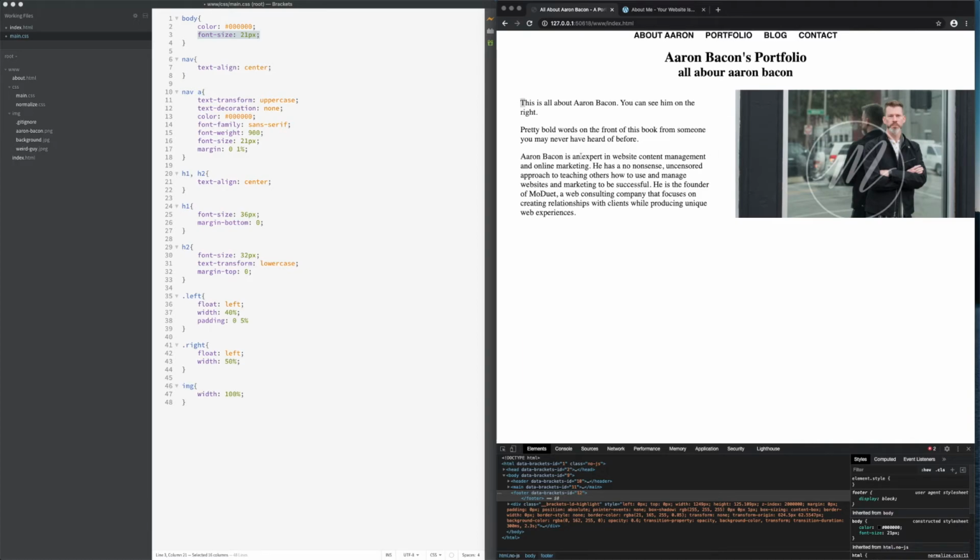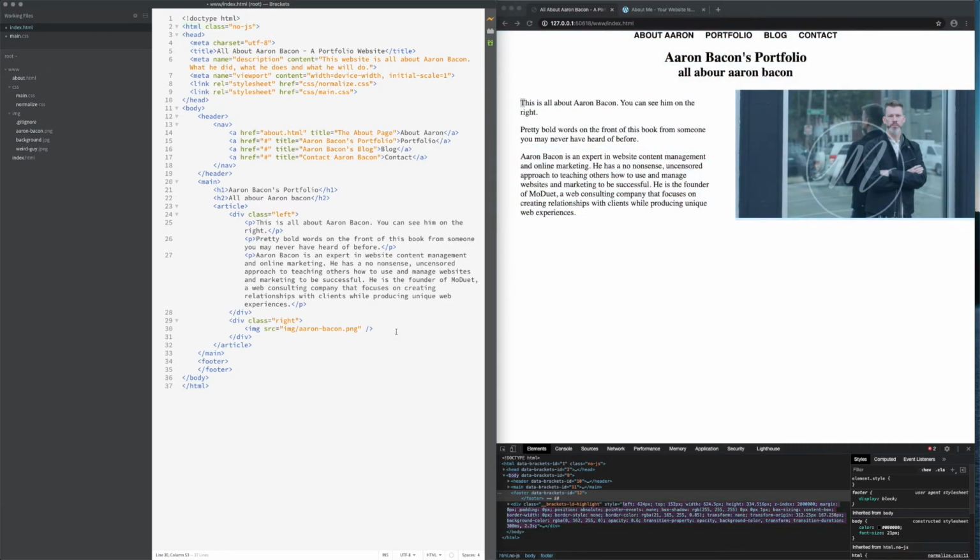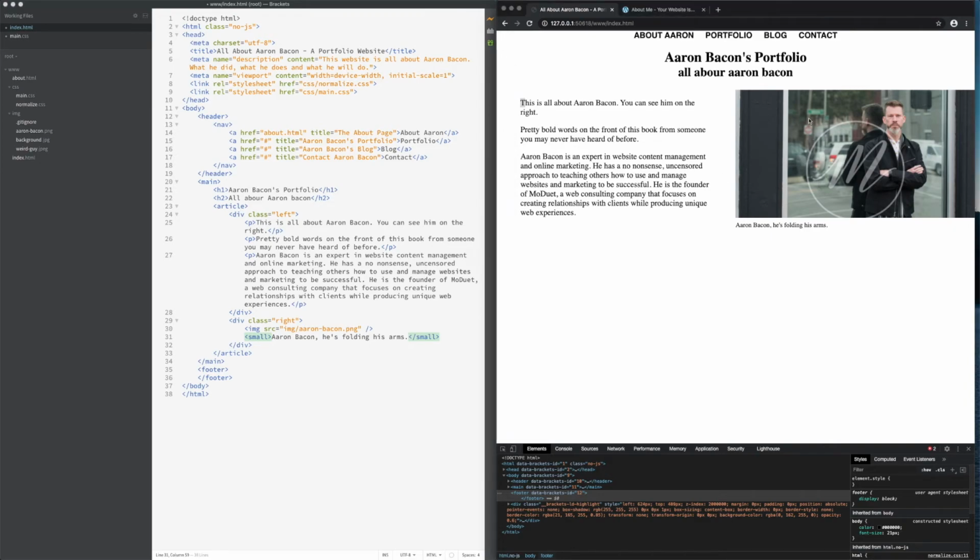With my image, let's go ahead and give that image a little caption. So I'm going to use this little small tag here and put Aaron Bacon, he's folding his arms. Not bad, right? So now we have a caption with an image, and it's placed over to the right.